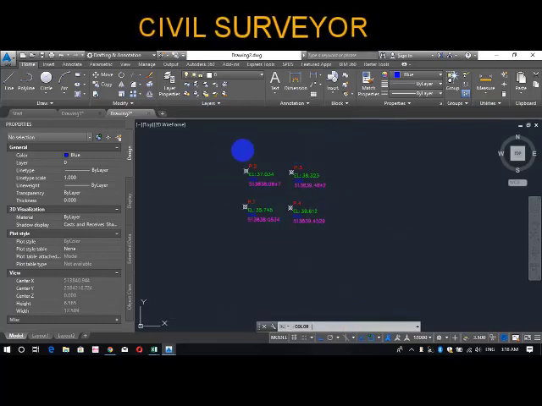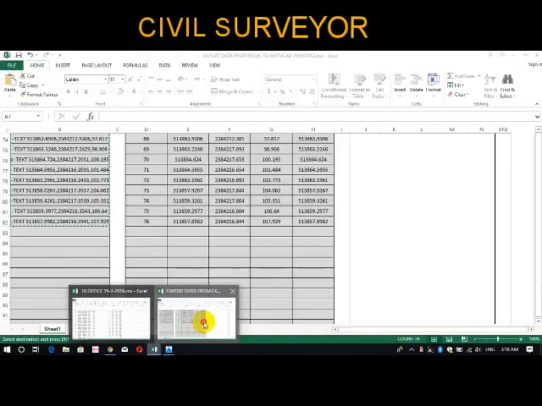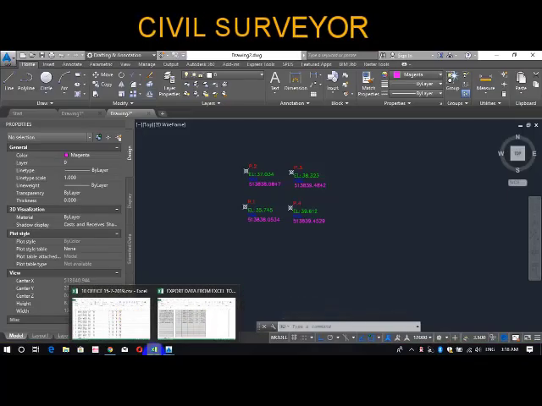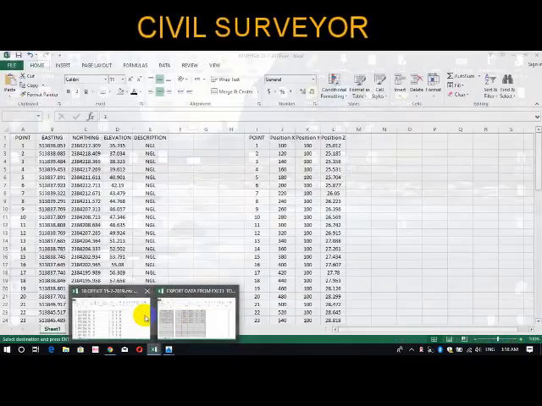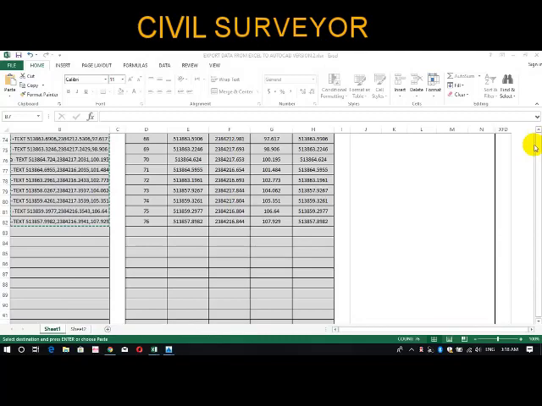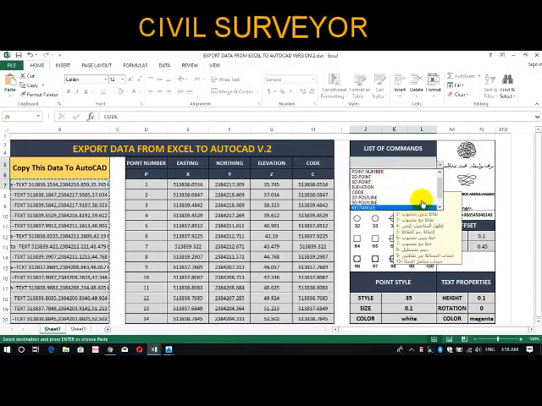You see, my friends, now we have the text of the async. It's too easy to export your data from Excel to AutoCAD as a text. So now we're finishing with point number function, 2D point, 3D point, elevation and code functions.